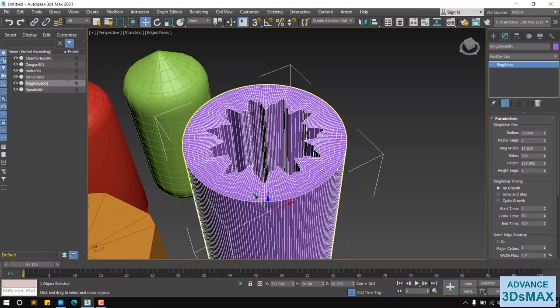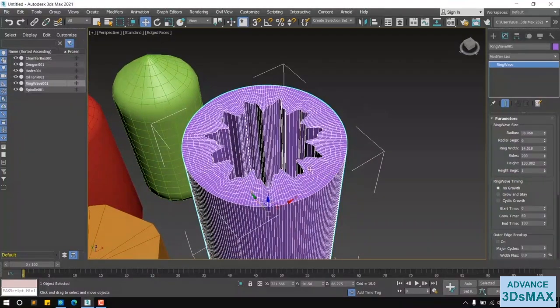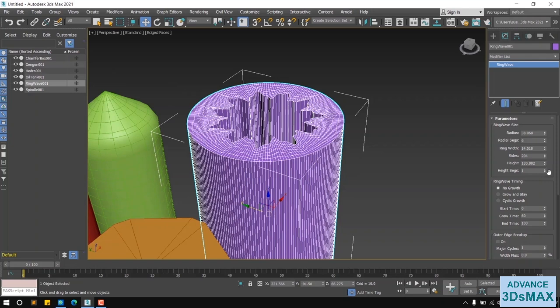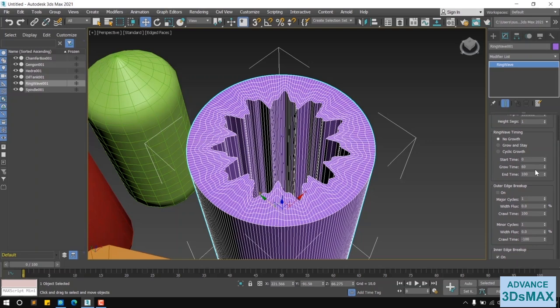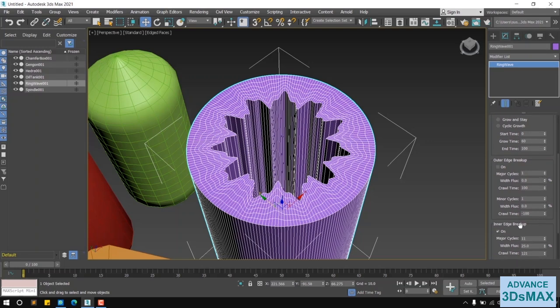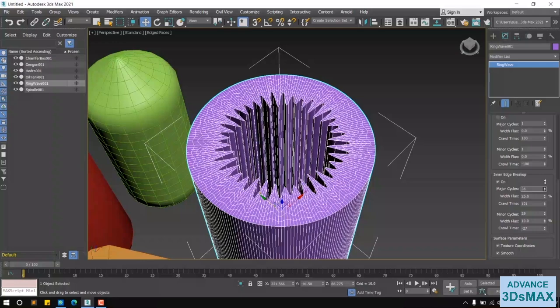By using this standard primitive, you can show a very old plant trunk. These are hollow in the center, and there are other similar parameters like height segments and others. This tool has other parameters for changing the ring shape. So I move a little bit down and find the inner edge breakup. You can change the number of major circles like this.